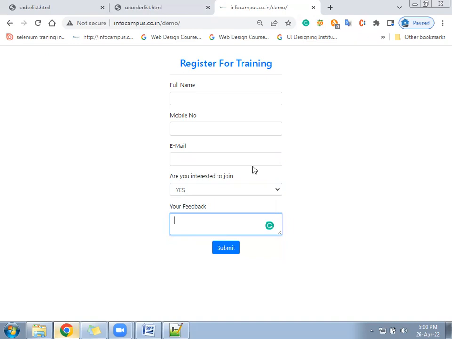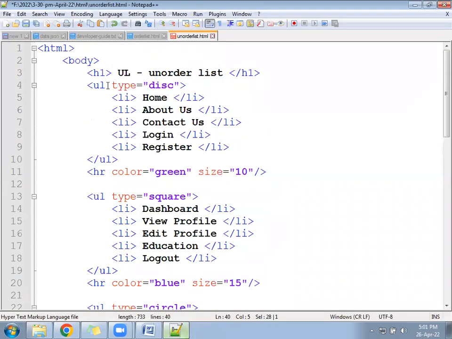So what will be the default for another list? Disc will come by default. We have written it in the beginning. Here we have written it, and when we had not written anything, by default what was coming? It was coming as a disc. When we added the disc, it was also coming as a disc. So the default is what? Disc.